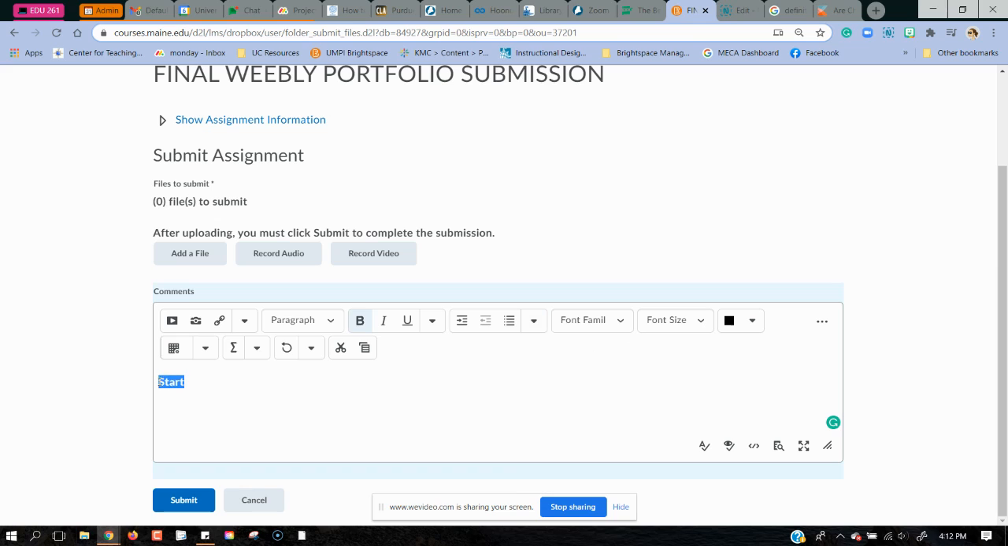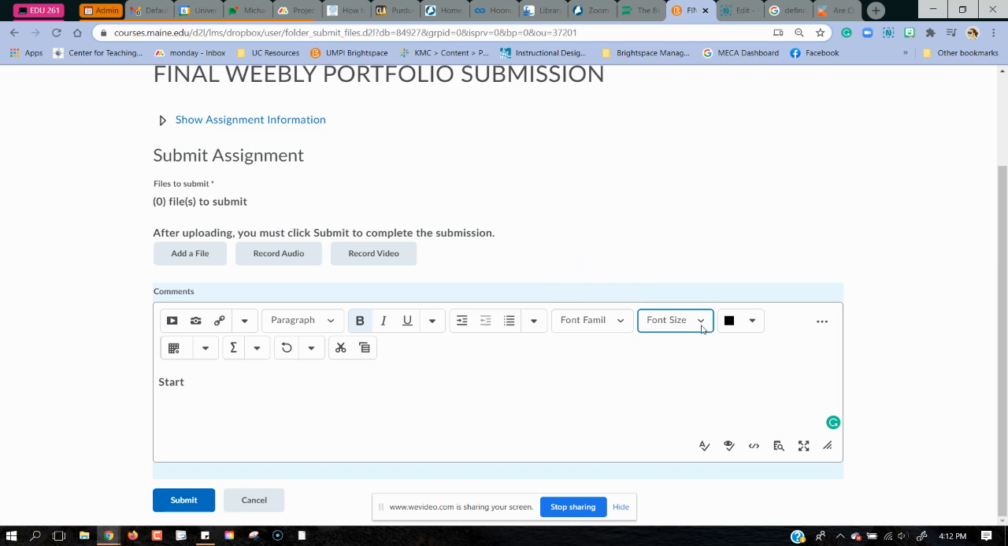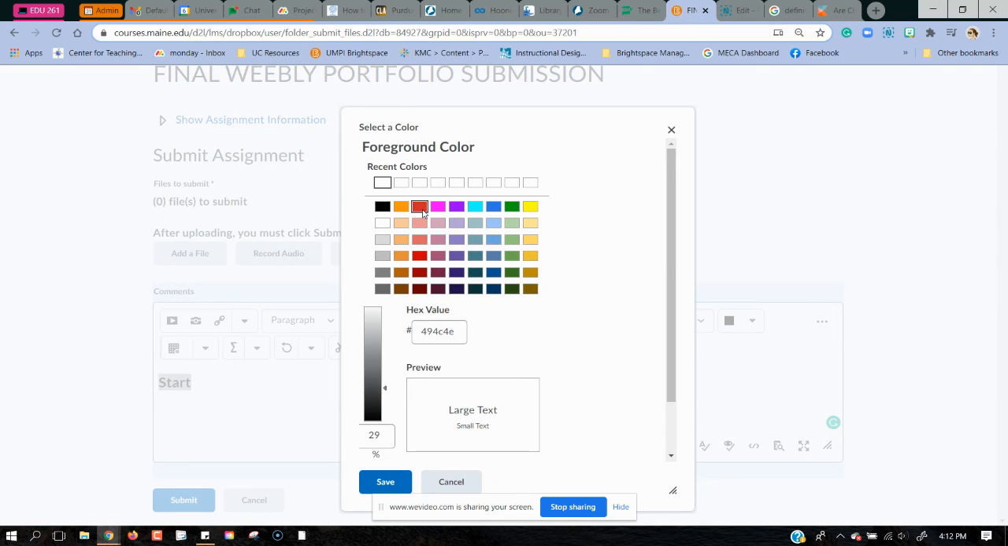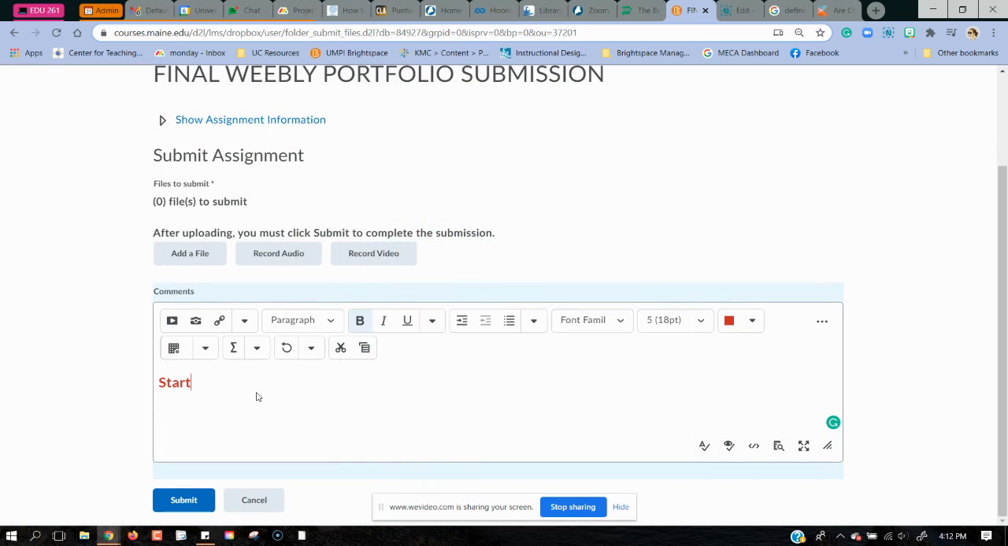I can change the font if I want or need to. There's just some simple choices, but a couple choices. I can change the font size. Oops, didn't grab it. I can change the font color. And I can also insert a couple of what I call more fancy things.